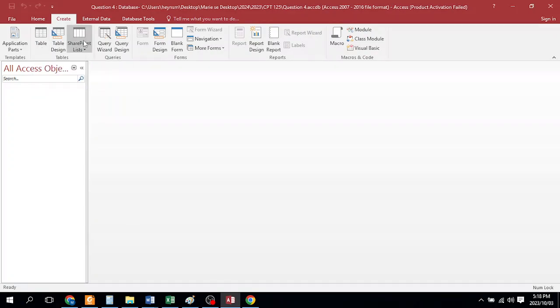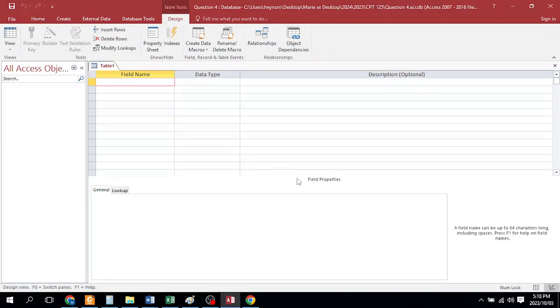We are also not using SharePoint lists because SharePoint works quite closely with SQL, which is a coding language. So this is also not the one that we're going to use. From this section here, the only one that we are going to use is this one here, and this is table design. When you click on that, you will see a box, something like a table, opens for you. But keep in mind that this is not yet your actual table. This is where you are designing your table.